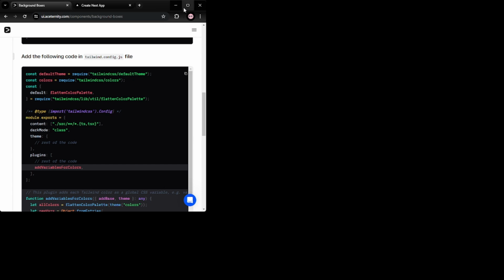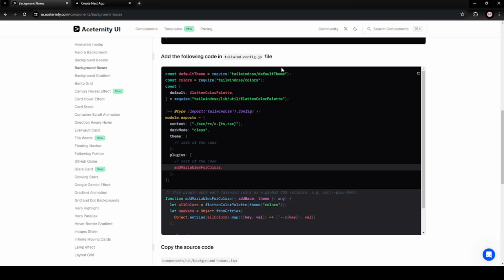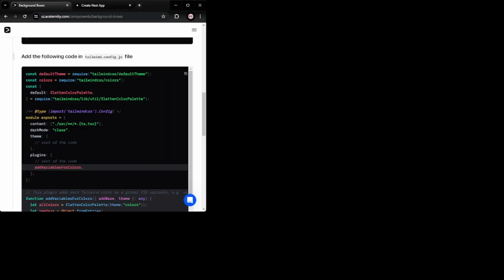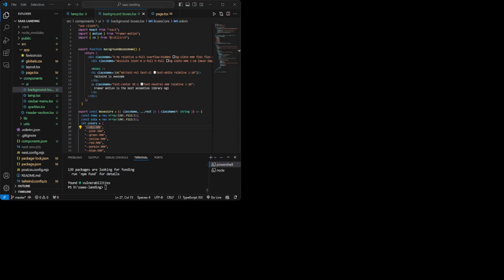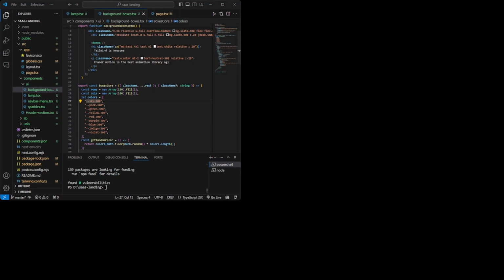But I don't want to use this tailwind.config.js file. So I'm going to add some hex colors which I have chosen for myself. Now let me take you to my VS Code. Over here, I have already prepared the kind of colors I want to use, so I'm going to just directly paste it. I want to use all the shades of cyan colors.